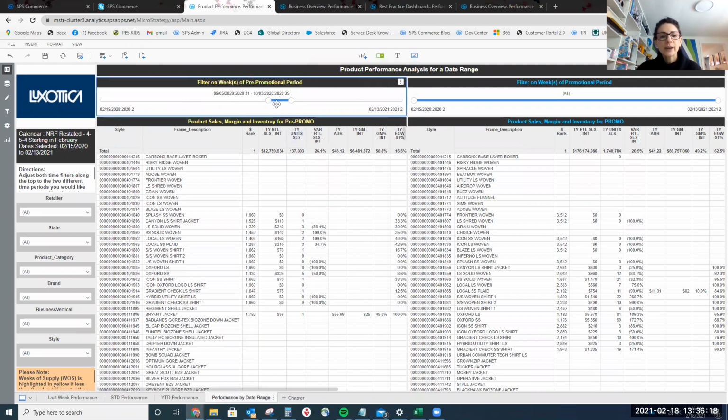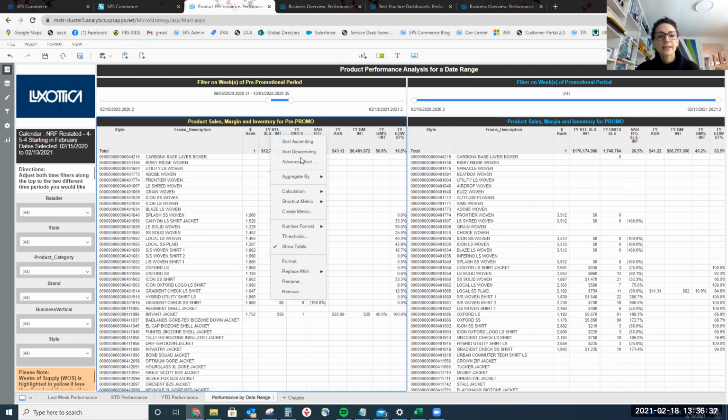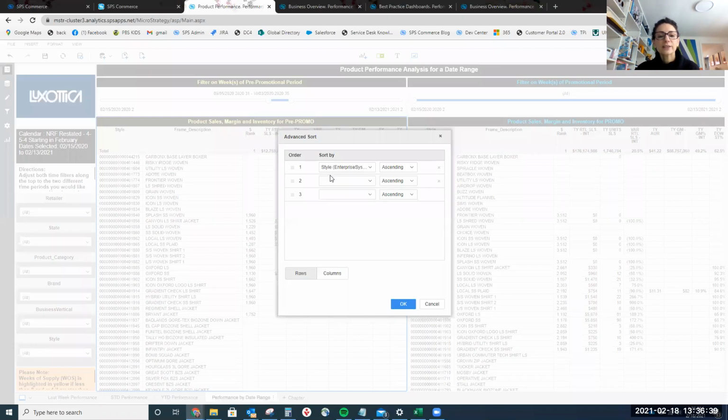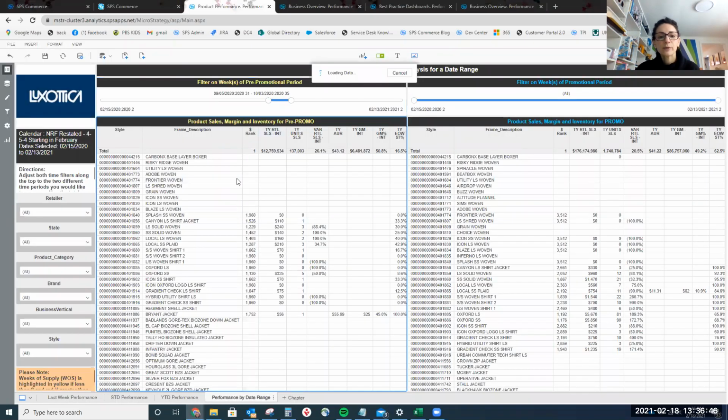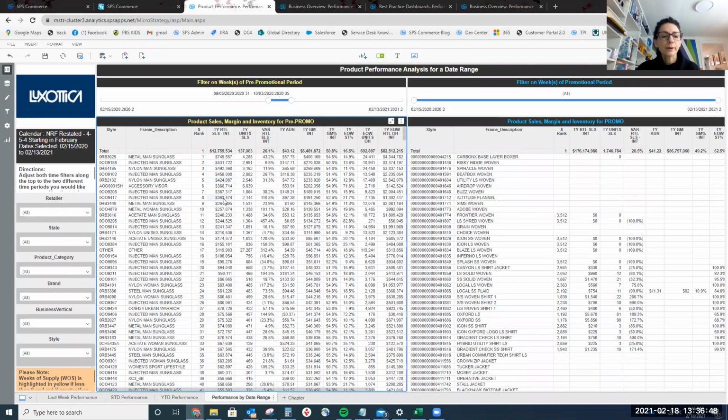As I do that, you'll notice that the report below it has been updating. Now it's just sorted on style. Sorry, those style numbers are long. I'm just noticing that. So the report isn't really that helpful at the moment, but you can always resort it. If, for example, you right click on retail sales and click advanced sort, you have the option to do a multi-level sort, or you can just do a straight up descending on sales to see top performers for that time period at the top of the report.